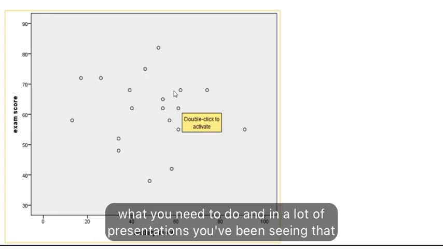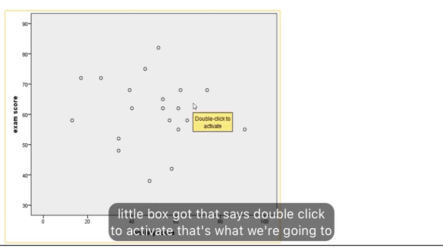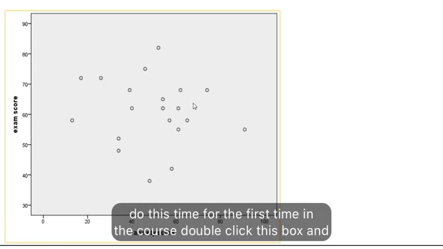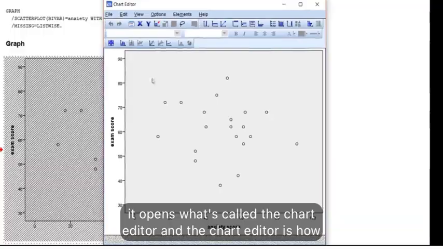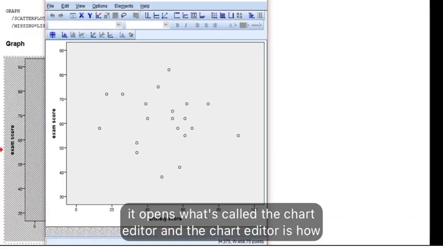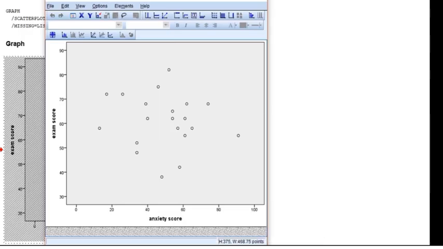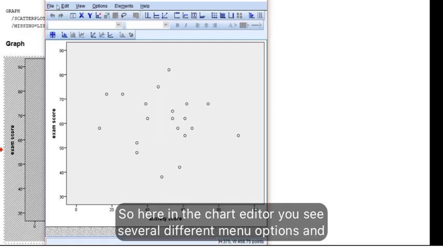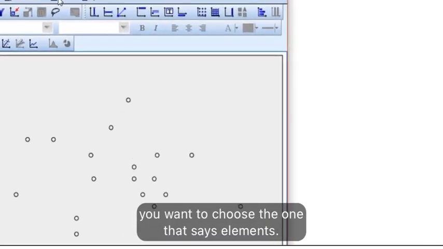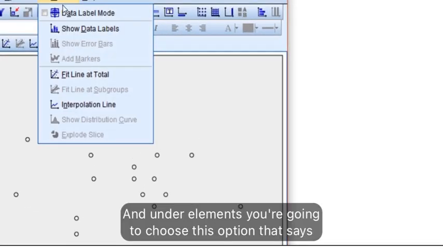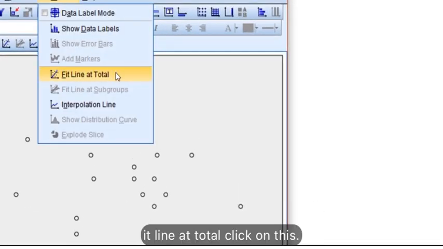In a lot of presentations, you've been seeing that little box click up that says double click to activate. That's what we're going to do this time for the first time in the course. Double click this box, and it opens what's called the Chart Editor. The Chart Editor is how we're going to define our regression line and add it to the graph. Here in the Chart Editor, you see several different menu options, and you want to choose the one that says Elements. And under Elements, you're going to choose the option that says Fit Line at Total.